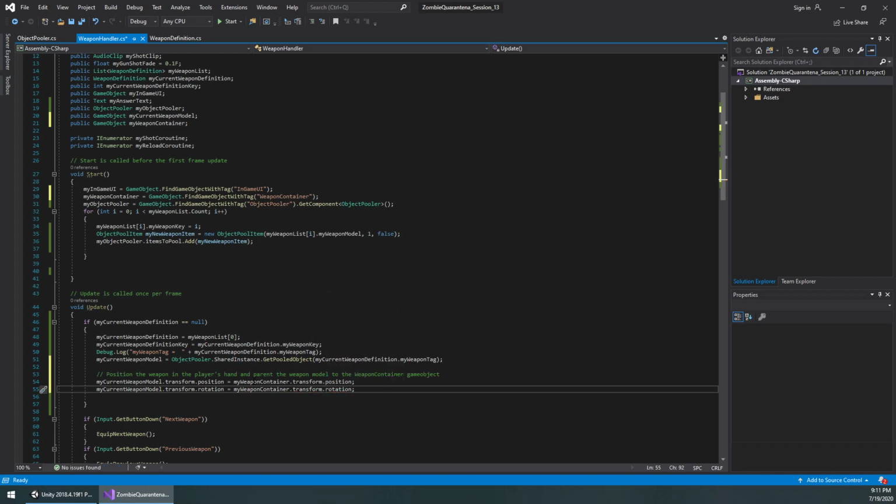Again, remember that the offset of my pistol originally was 0, 0, 0 for the position and 0, 0, 0 for rotation. So I can just take whatever rotation I have for my existing weapon container, and that will be fine. Now I need to make the pistol parented to that object so that it will continue to follow it around for the rest of the game until I switch weapons.